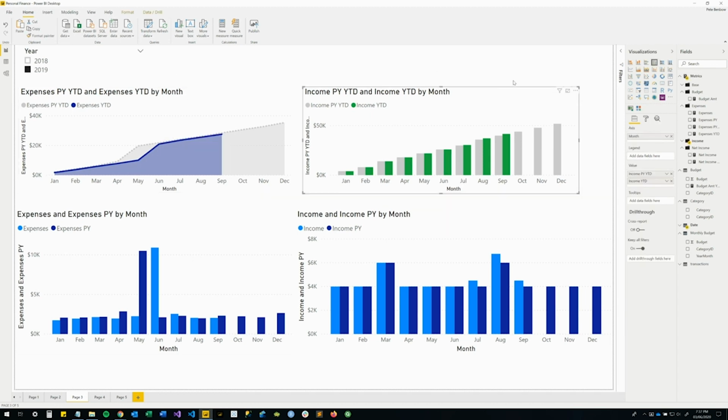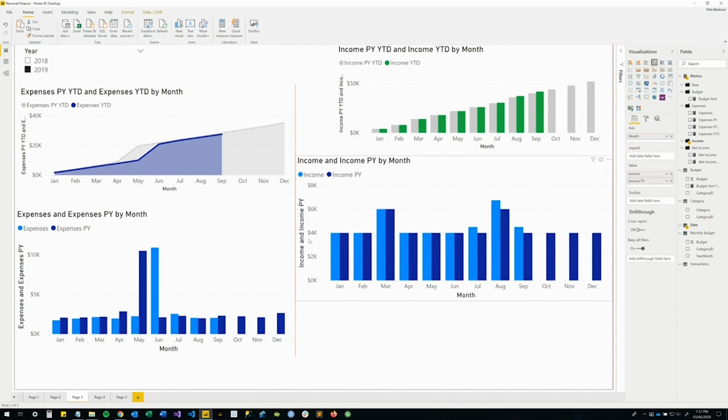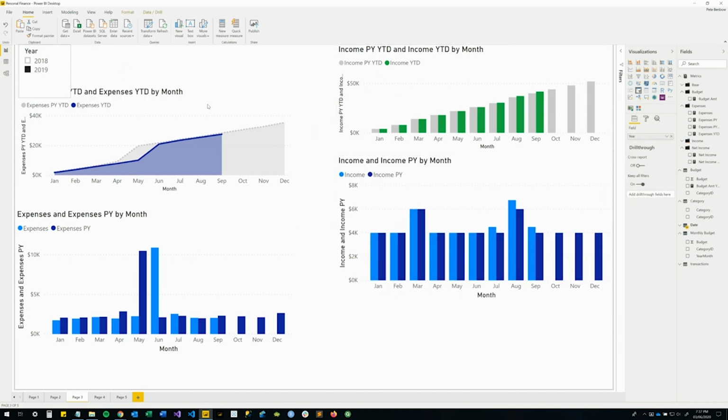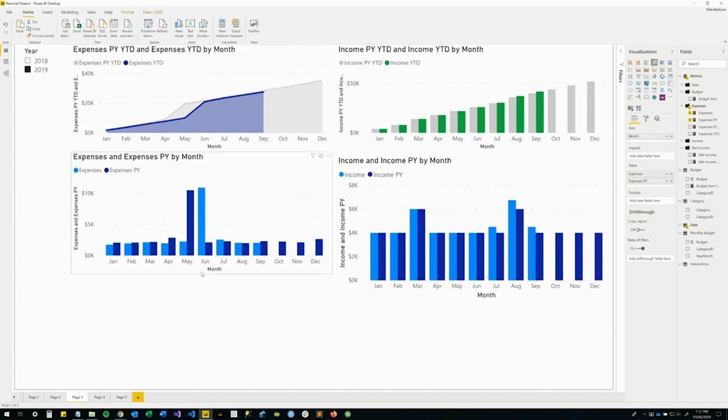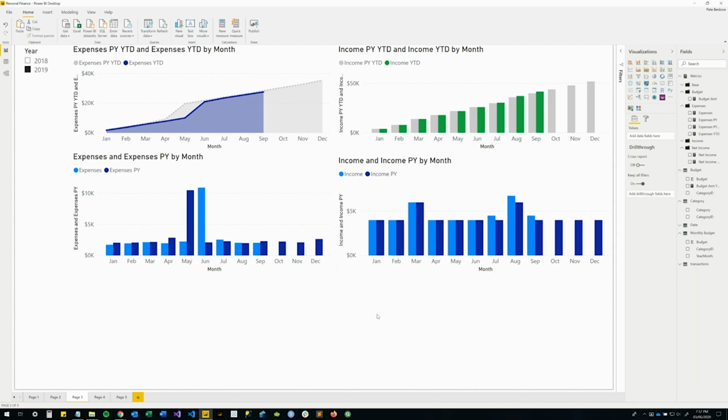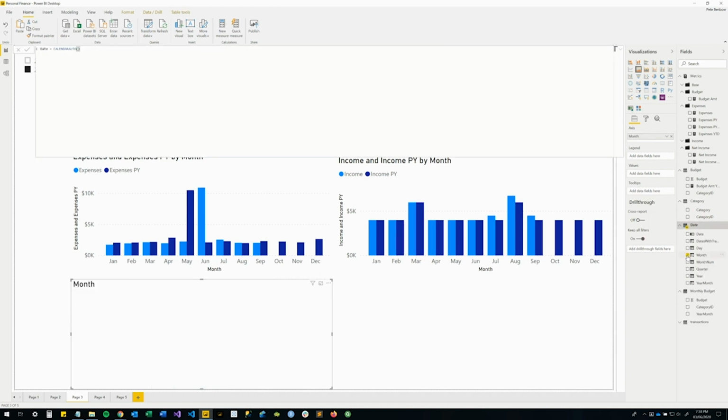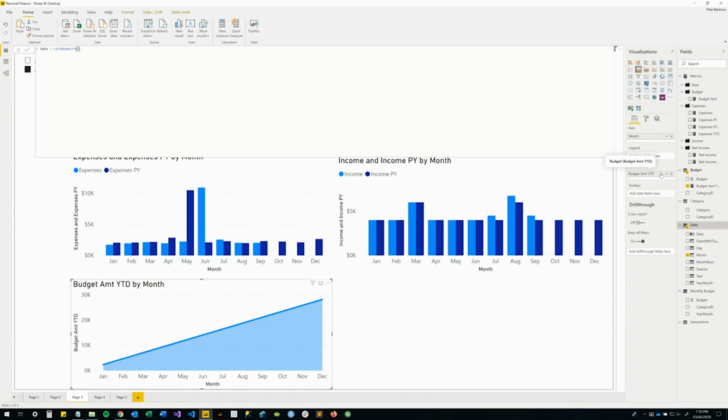Let's move some things around to make room for our new chart. Then let's create an area chart. We'll put our months on the x-axis, then put the budget amount YTD in our values first. Then we'll follow it up with our expenses YTD measure.